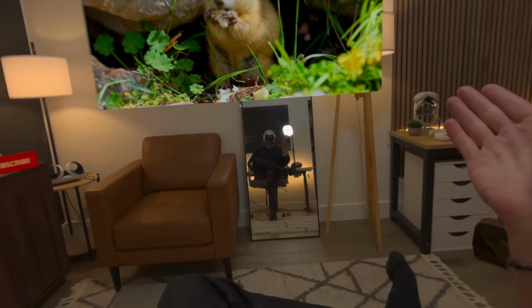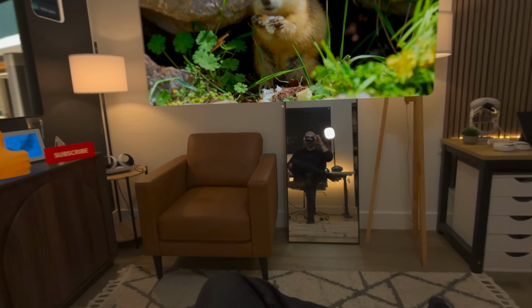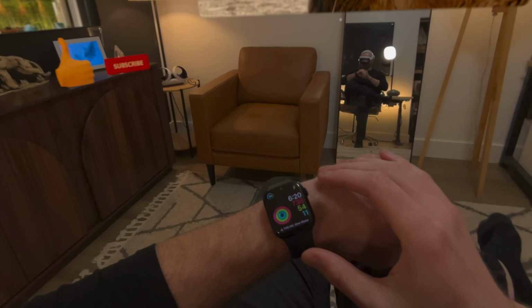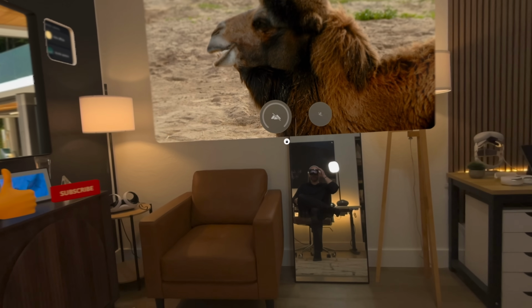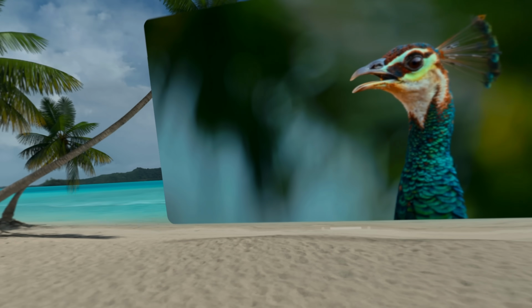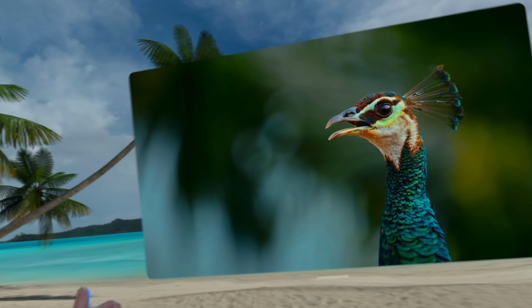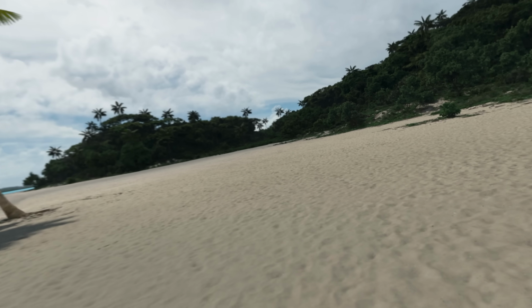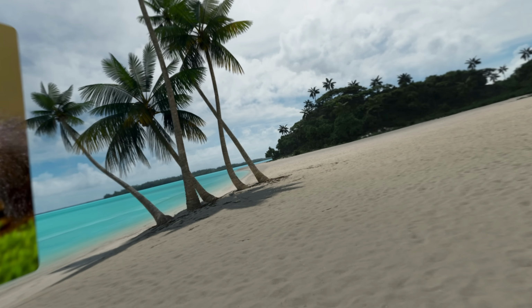The next thing I want to show you is virtual environments. So I can go up here to the top of my Vision Pro. There's a digital crown. It's kind of like the crown on your watch. And if we just turn it, we'll all of a sudden be going to the beach, just like this. So it's out there on this massive screen. By the way, these immersive environments on Apple Vision Pro are next level.